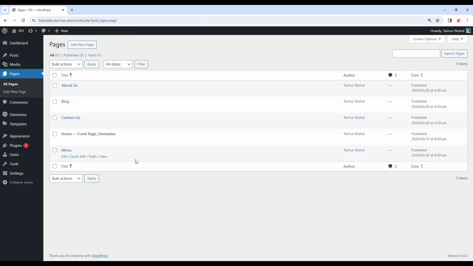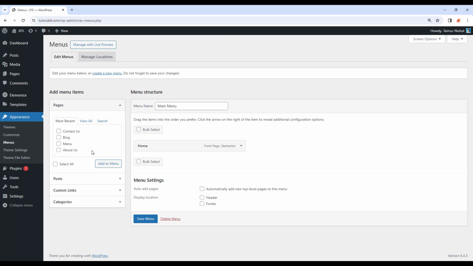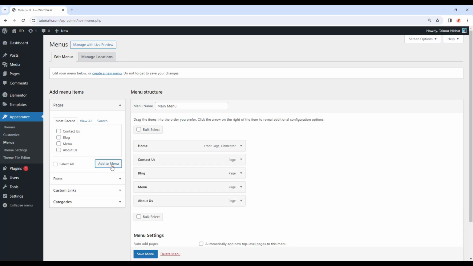In here we have all the pages we need. Now let's go back to the menus under appearance. From here, now if you see, we have all the pages we just created available. So we're going to select all of these and add them to our menu, and these are added to our menu as individual page links.